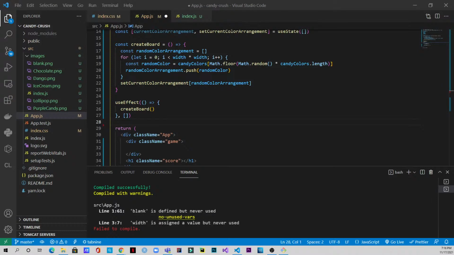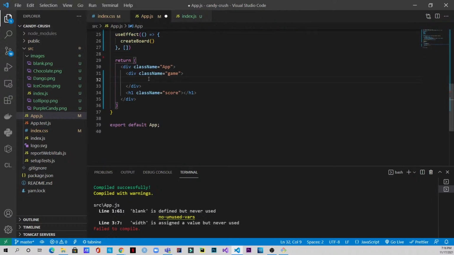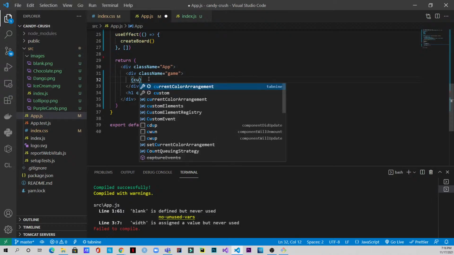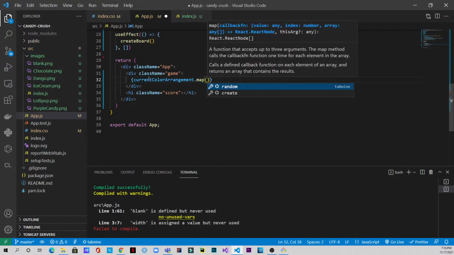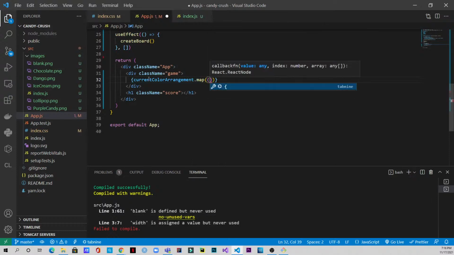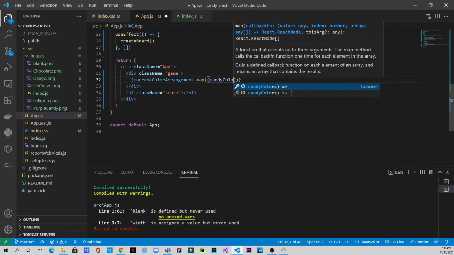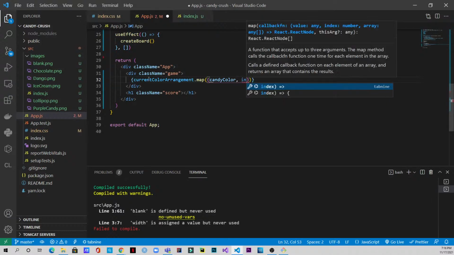Now the next thing that we want to do is, as I said, we have the current color arrangement right now. So what we can do here is map through, or walk over, this current color arrangement and display them. So I'm going to map here, and what I need is candyColor. This is the name of the iterator that I'm using, and I also want the index.